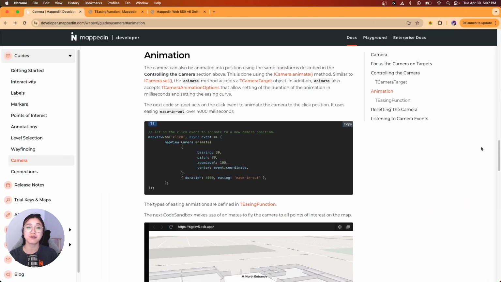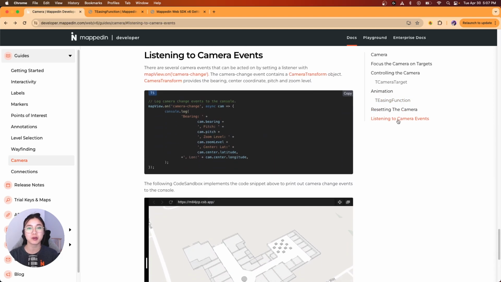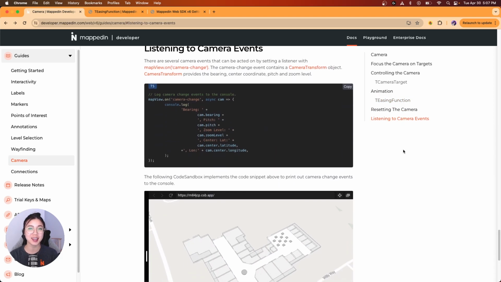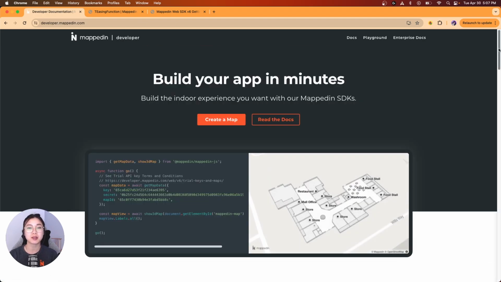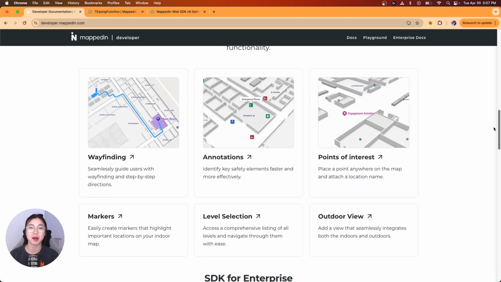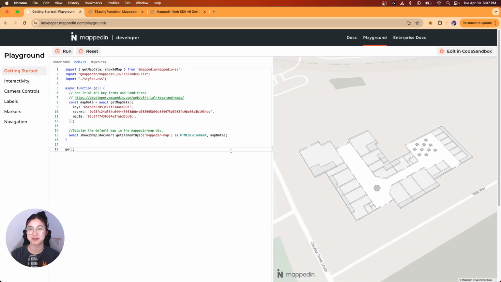Be sure to check out the full guide if you want to dive deeper into camera events, which, as a recap, are a great way to provide a dynamic and immersive experience for your users. For more in-depth guides and resources, be sure to visit the Mappedin developer portal and our playground. Continue exploring, enhancing, and innovating your digital maps. Happy mapping!